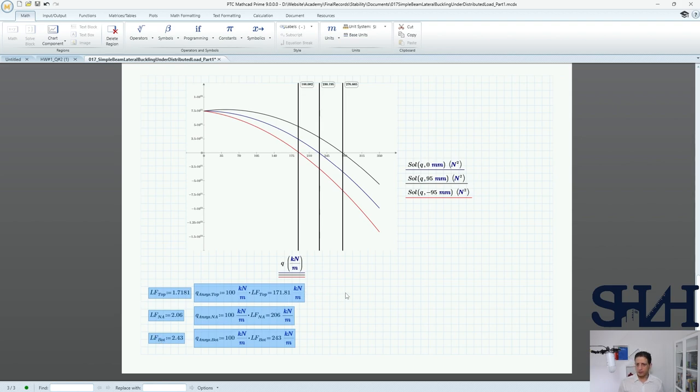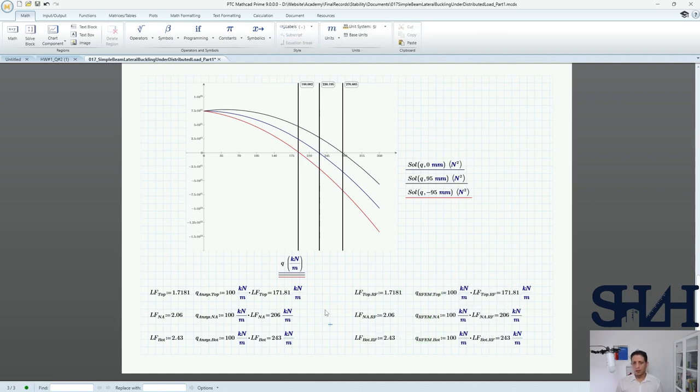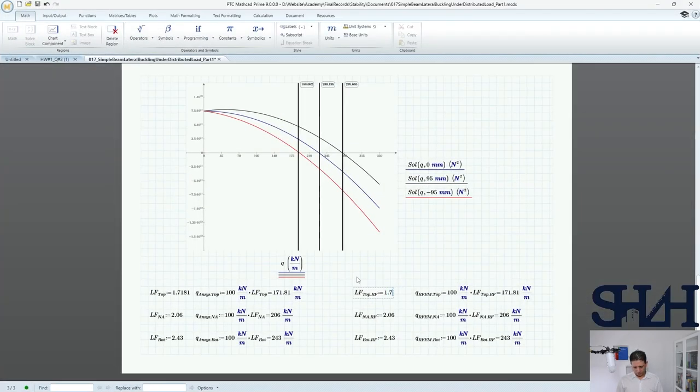I can select these, put them here, and I change this to RFEM, this also RFEM, this one also RFEM. The value is 1.705. So we can see that it is pretty much the same value as calculated in ANSYS.